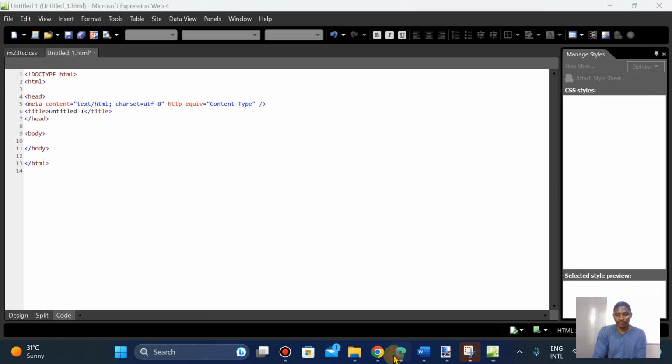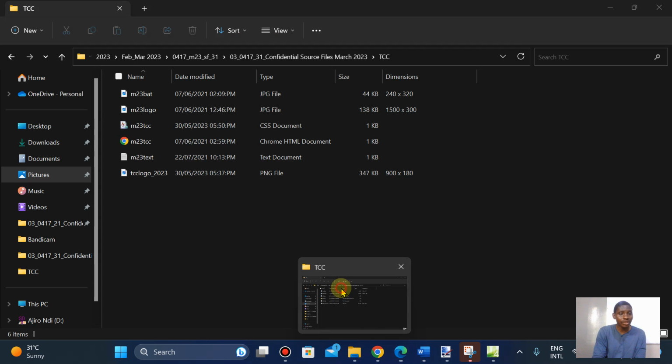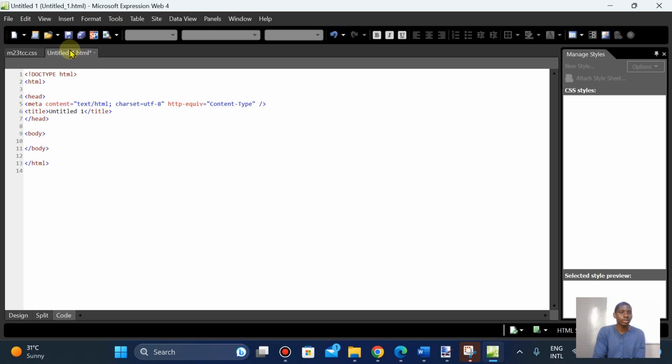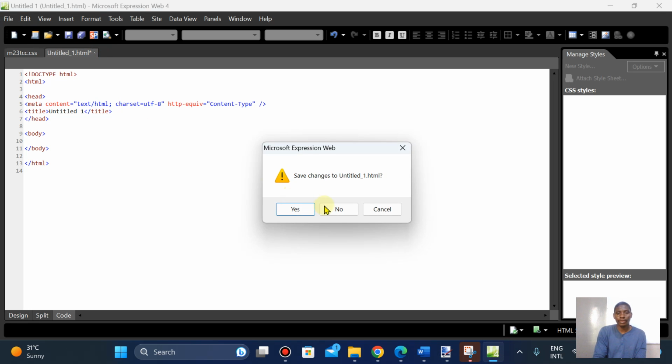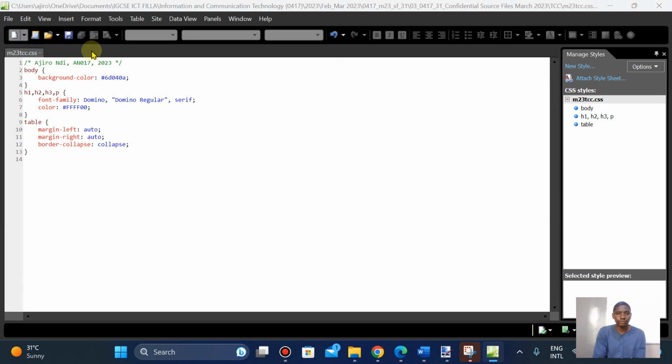So let's create a folder. What is it called? M23. Oh, the folder is open. Sorry, open in your HTML for the web page code. Sorry, it's opened. Oh, it's open already. Okay, guys, it's open. So I'm going to close this. Nope. Click on File. Click on Open.